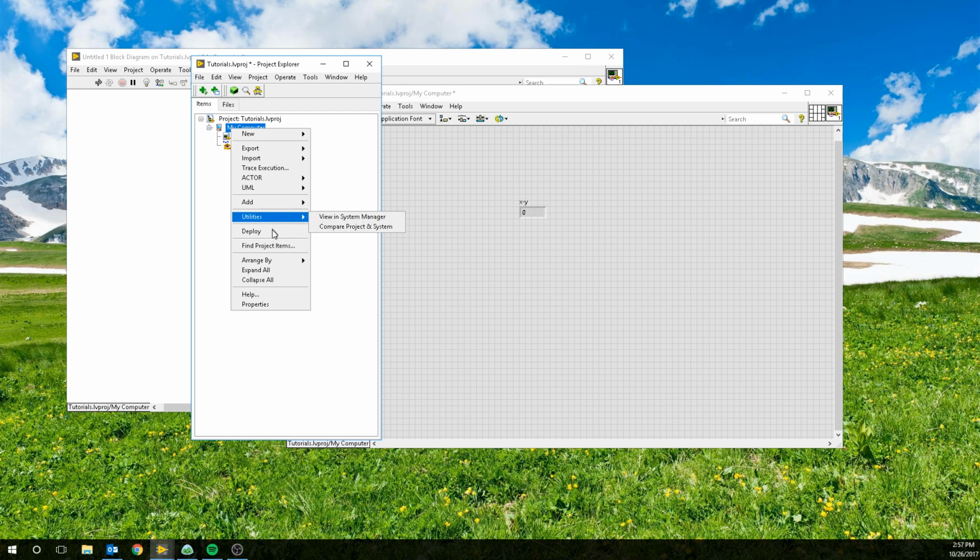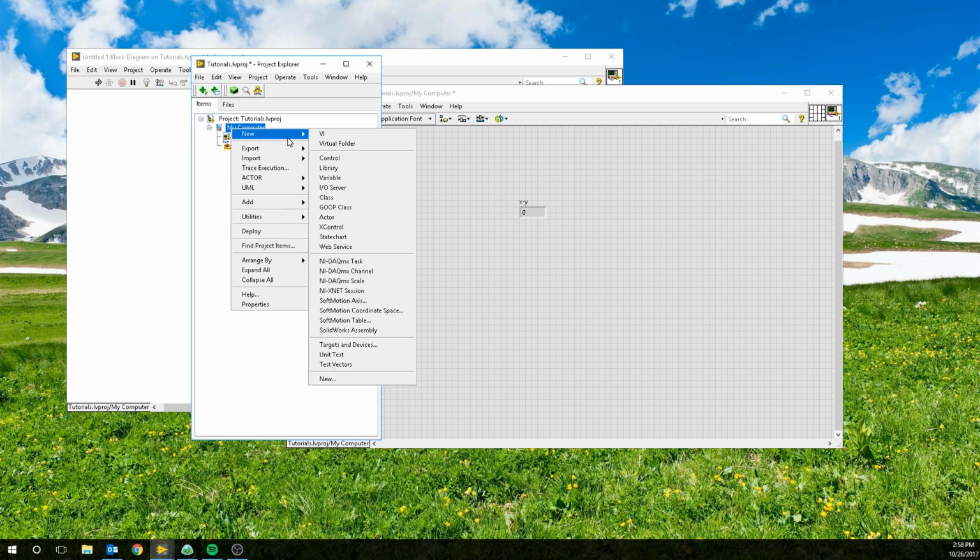There are a whole bunch of more advanced things that we can do here, and we'll get into all this on future tutorials. But at the moment, this is not super necessary.